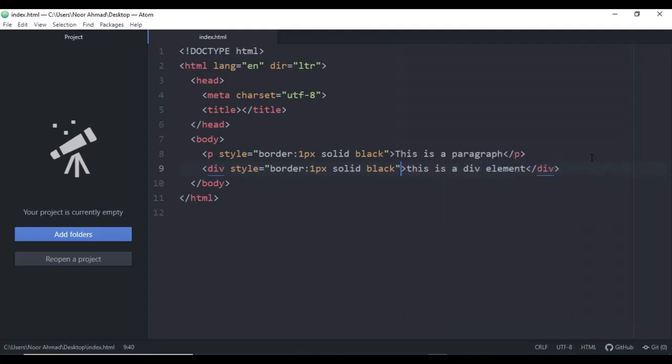Now let's jump over to the inline elements. An inline element does not start on a new line. An inline element only takes up as much width as necessary, like a span element. So now let's take this one as well. Let's add another paragraph.